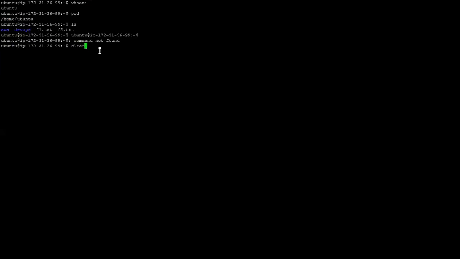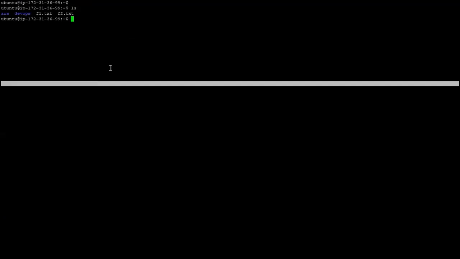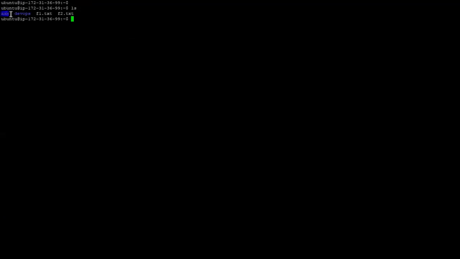Yeah, clear this. Okay, now I'm executing the ls command. When I execute the ls command, what is happening? AWS is displaying, DevOps displaying, f1.txt displaying, f2.txt displaying.